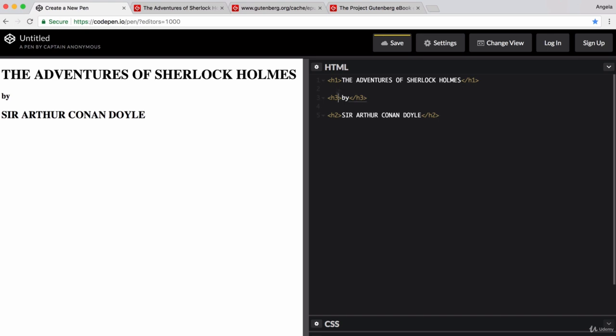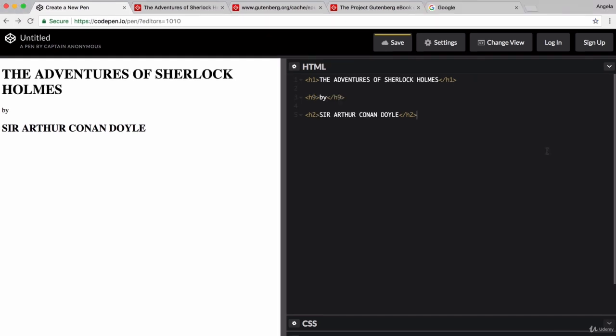So for example, if I change this to an H4, it gets even smaller, H5, smaller still, and all the way until H6, which is the smallest font size for the heading element. Now, if you keep going to H7, you'll notice that it doesn't do anything anymore. It doesn't change the heading size. And that's because the heading elements only go from H1 to H6. Now, how do I know that, I hear you ask?